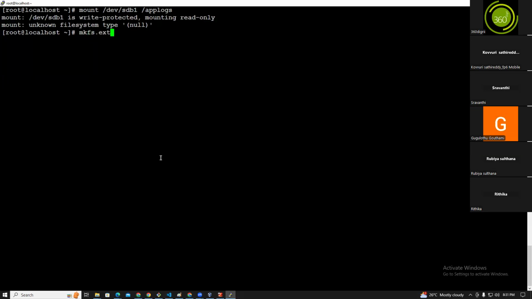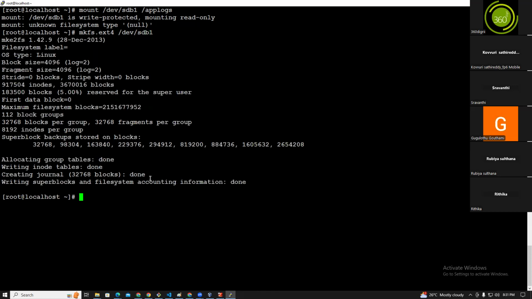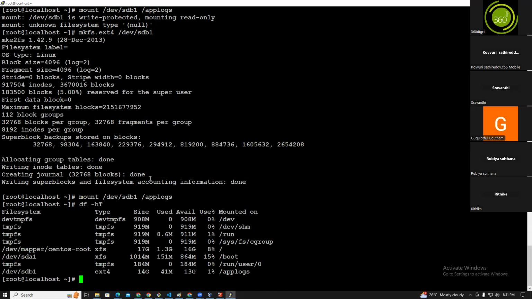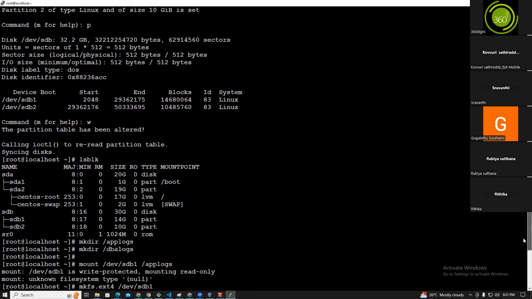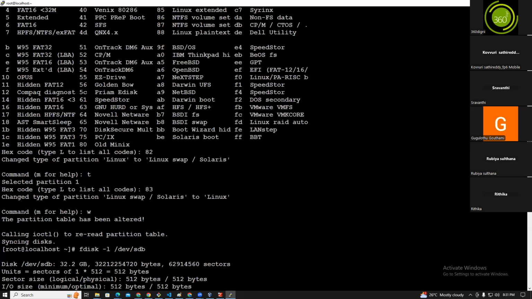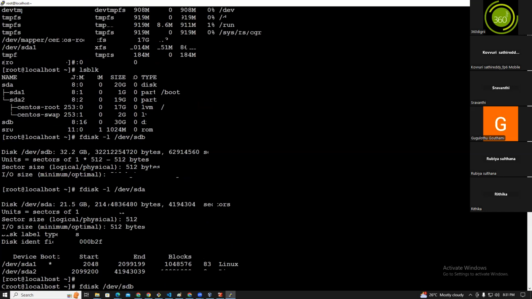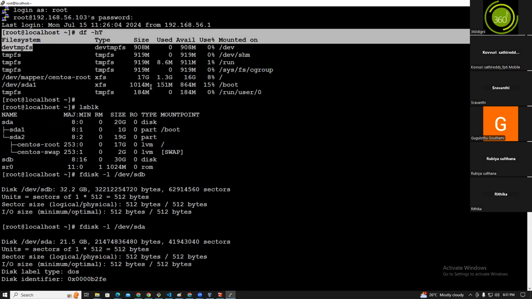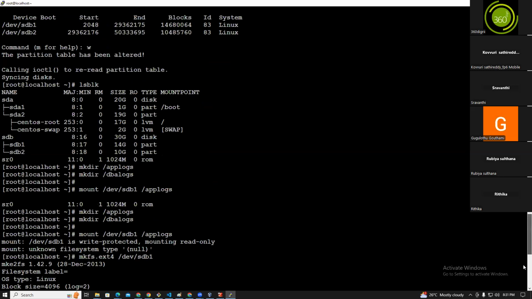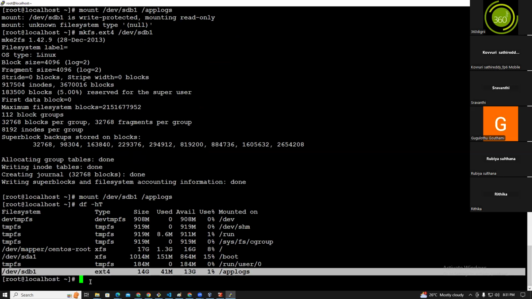mkfs.ext4 /dev/sdb1. You see, guys, it is written. Now you can try to mount it, /dev/sdb1 to applogs. Yes, it's mounted, there is no error. You see, guys, applogs is mounted. Before, it was not mounted. Now it is mounted to applogs. Now you understood, guys?